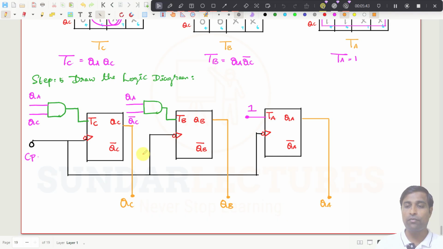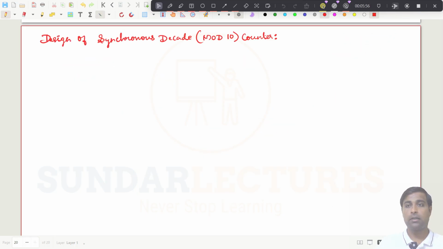So what we will do now, we will go to another one, that is the mod 10 counter, right? So we try to design the mod 10 counter using T flip flop again. So I will just write it down. I have written here: design of synchronous decade counter. Maybe we will call it a decade counter. That is nothing but mod 10 counter. So I will go step by step, but a bit fast now.